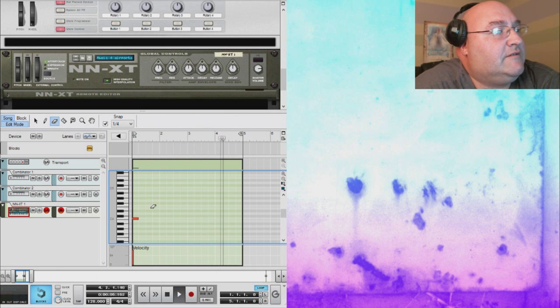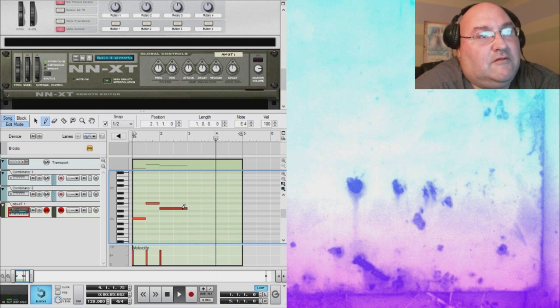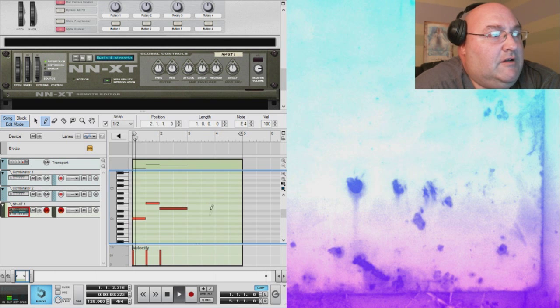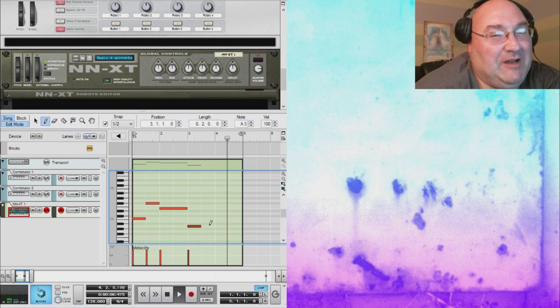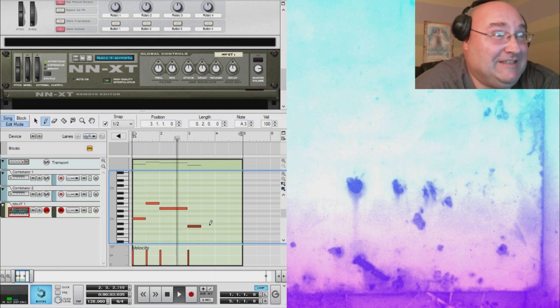That's a little too quick. I'm actually going to do half bars. So we're going to start with a good old C. It's also weird because even when it's playing and you add a note, it will play the note right when you add it.